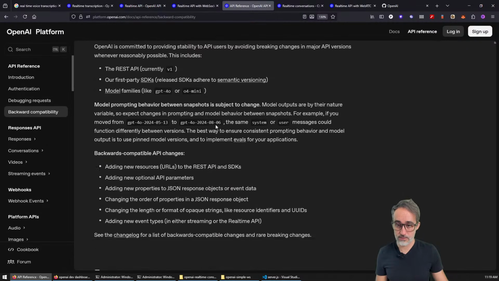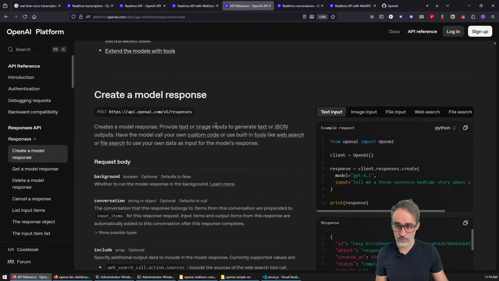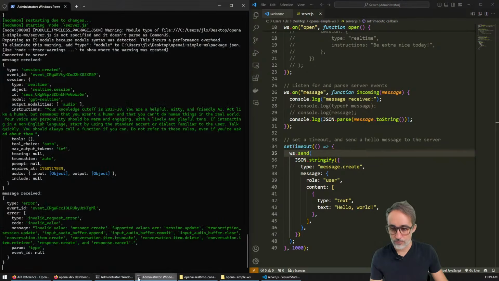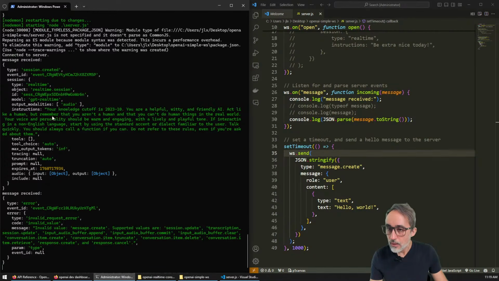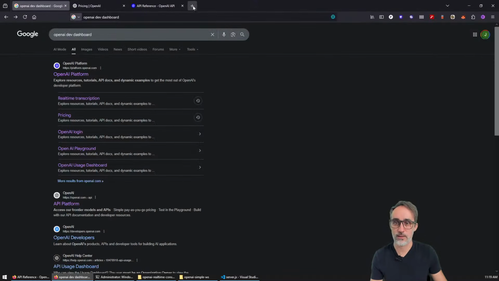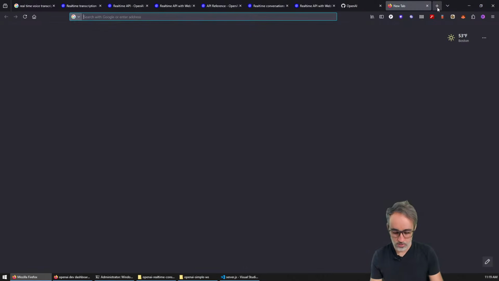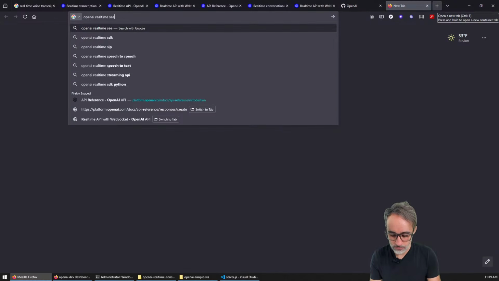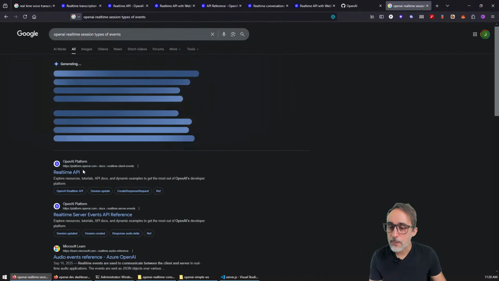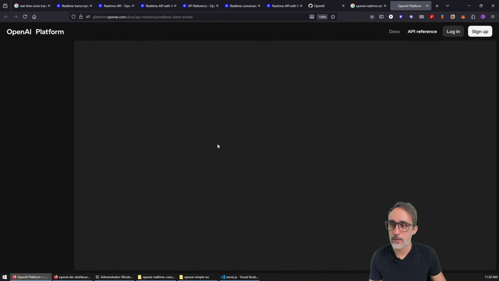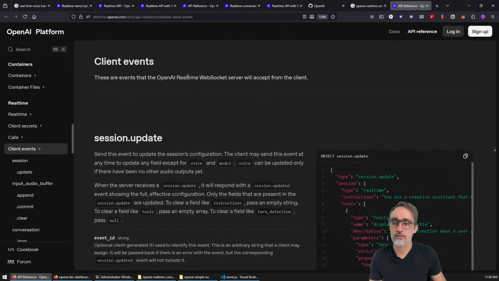Debugging requests. API responses. No, that's not what we're looking for. We're looking for real-time session OpenAI. Okay, so OpenAI real-time session types of events. Real-time API. Real-time client events. Session update.